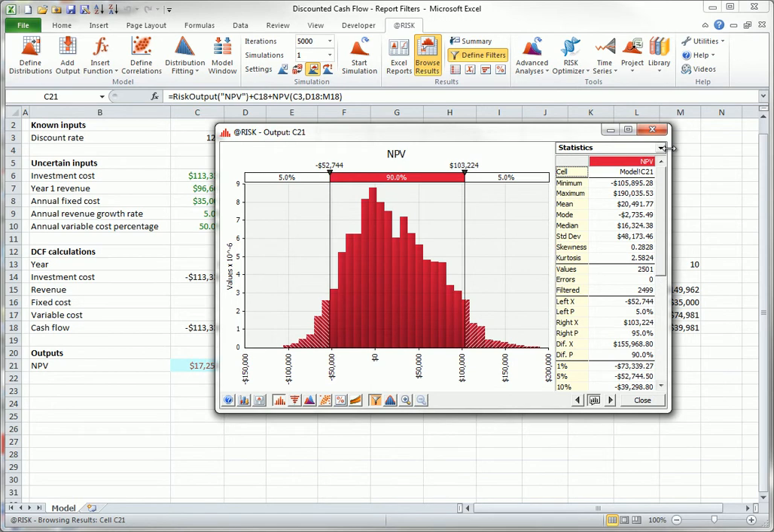Here is the filtered distribution of NPV. It turns out that the annual revenue growth rate has a large effect on NPV, so by restricting the values of this input to a narrower range, the NPV is also restricted to a much narrower range. For example, the 95th percentile was originally about 250,000. Now it is only slightly above 100,000.